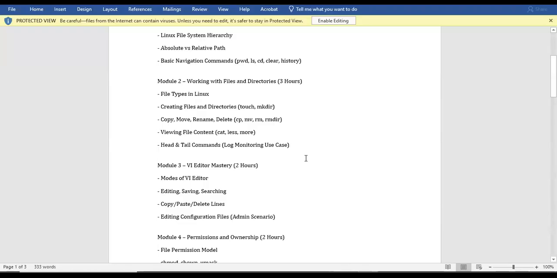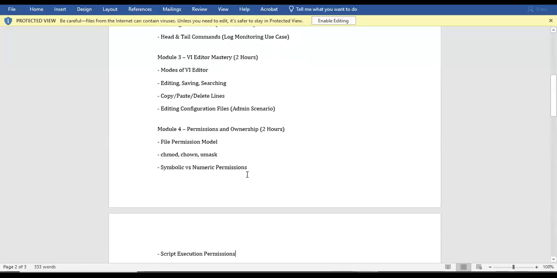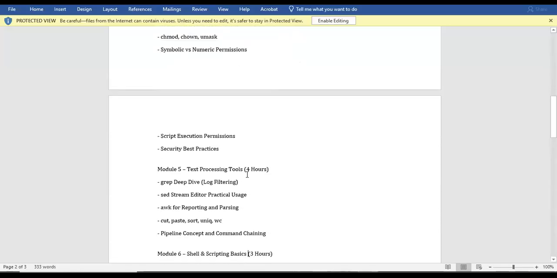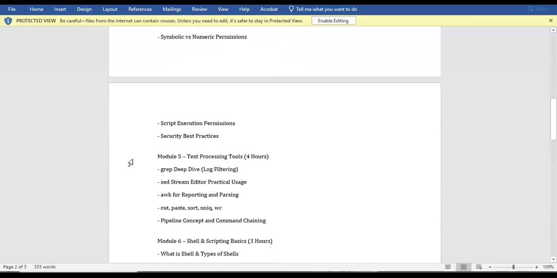And then the vi editor: end to end we will cover all the options in the vi editor, because most interviewers are asking about this, even vi editor commands nowadays, right? And permissions, ownerships we will discuss here. And then text processing tools: I told you grep, we will do a deep dive, and sed, awk, cut, paste, sort, uniq, head, tail commands. There are a lot of other commands.